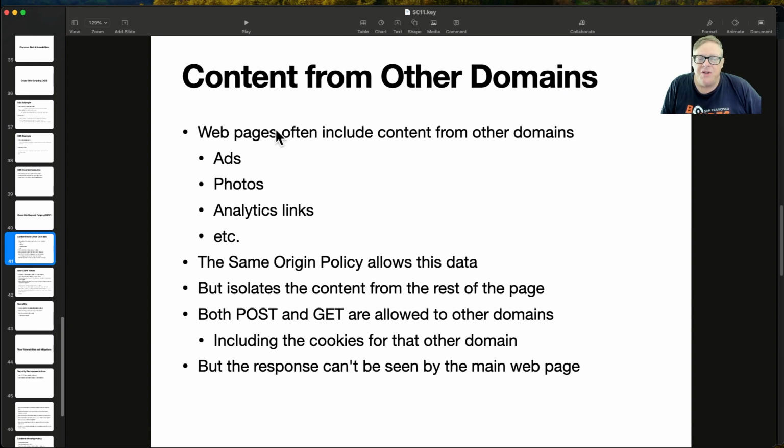Cross-site request forgery is similar. Since your web page includes content from other domains, it also can make requests to other domains, like GETs. It can also make POST requests to other domains. So I can put a link on my page that says click here, and when you click on that link, it goes to Facebook and makes a post on a page, or it goes to Amazon and buys a book.